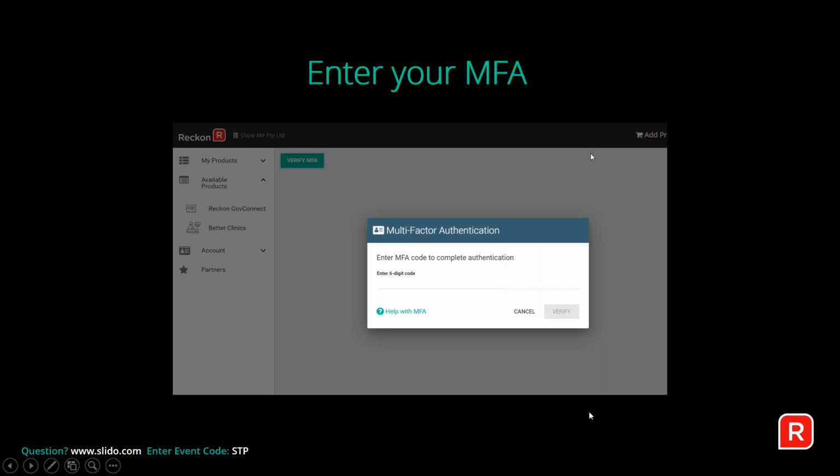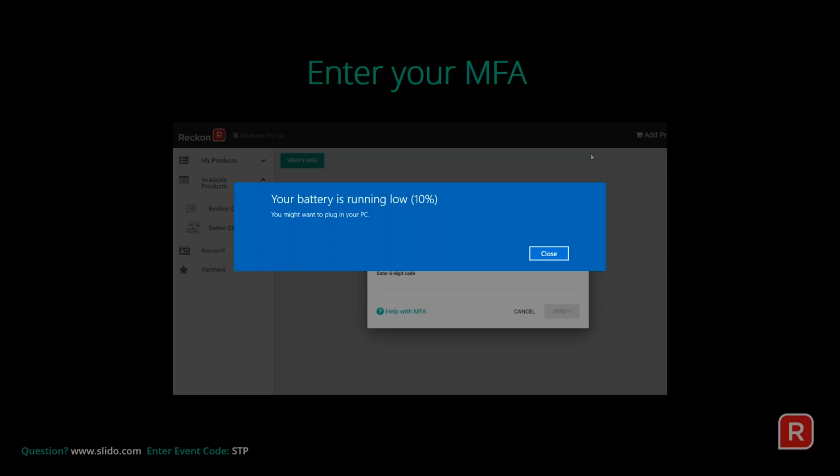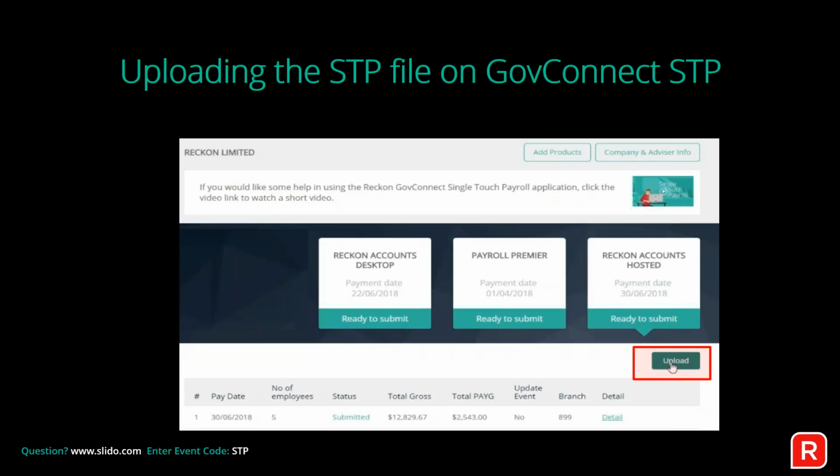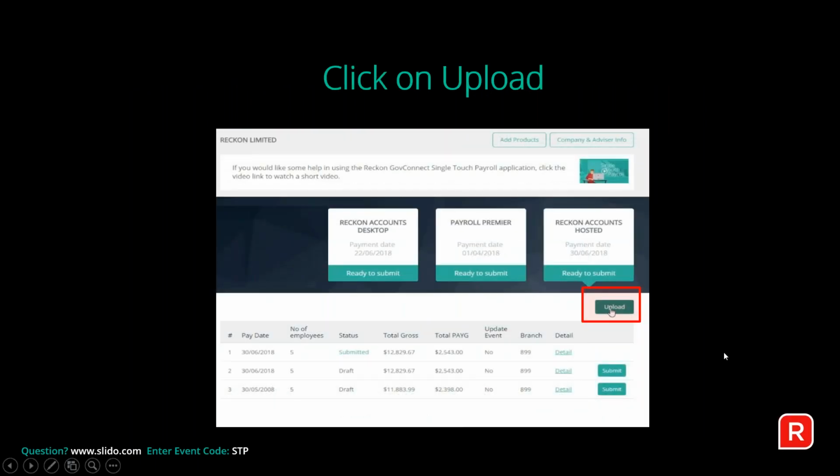Remember, every time you enter GovConnect, you will be asked to authenticate. So make sure your phone is close by and ready to put those numbers in. Then you'll see your GovConnect desktop. You will not see your latest pay in the table here. You'll need to click on upload and grab that file from where you saved it.